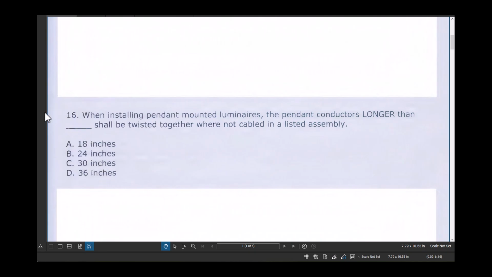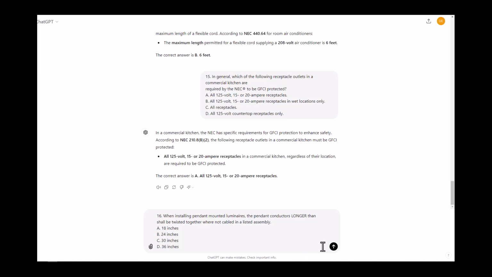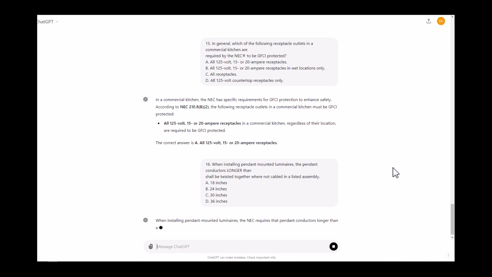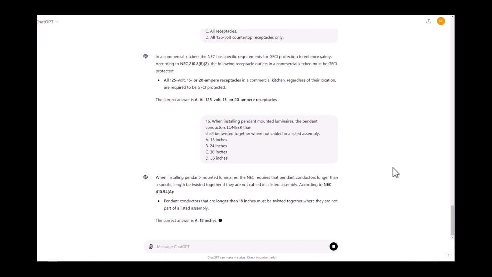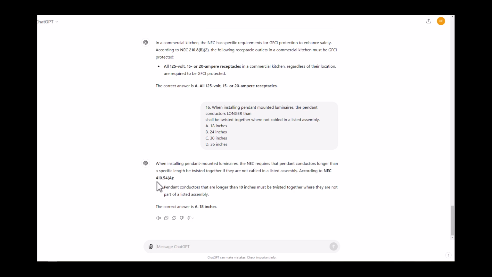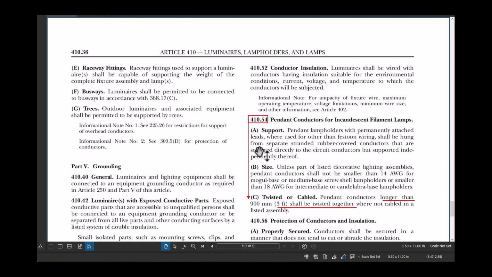Then when we go to ChatGPT, I have the question here. Let's see what's the answer. Which is wrong. 410.54(A) is pendant conductors that are longer than 18 inches must be twisted together where they are not part of the listed assembly. Let's go to the article to see what we have. 410.54(A), which, if you see here, there is no number here which the ChatGPT is referring us to. But I guess it's wrong.